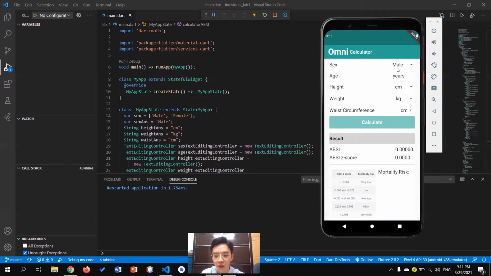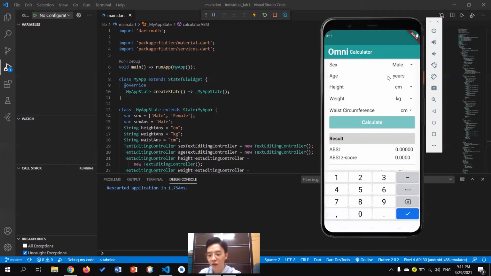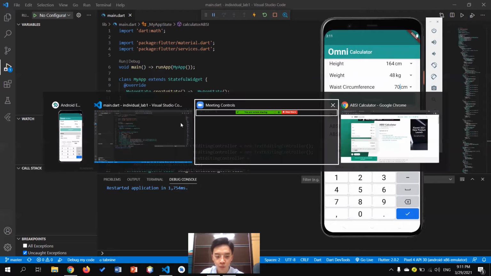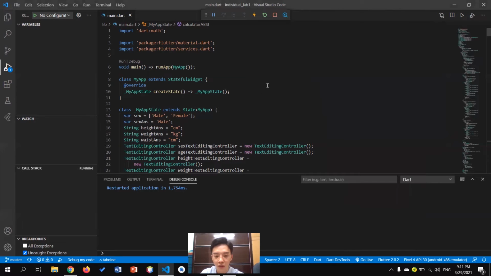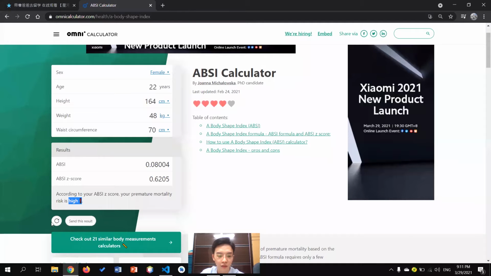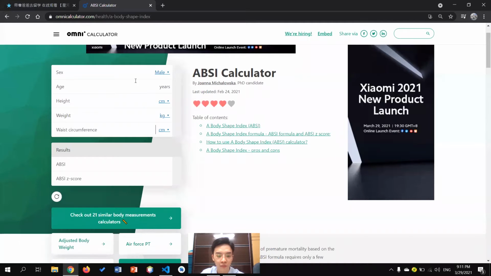For myself, I am male, 22 years old, 164 cm of height, 48 kilograms, and 70 cm of waist circumference. Here we can see the ABSI is 0.08004 and the DEX score is 0.6021. To prove that the calculation is accurate, I will calculate again using the Omni Calculator website.